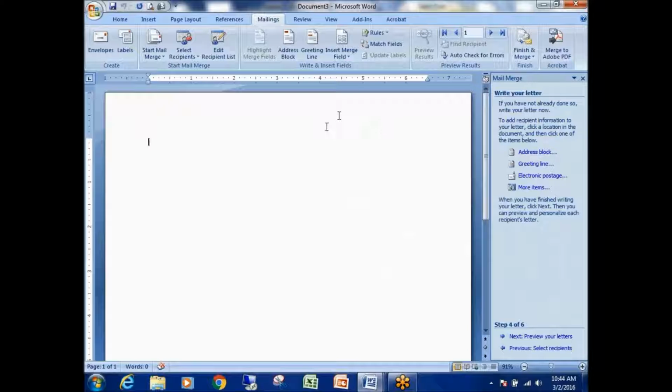So, once we're at this step, if you notice, in this section there are options now. Now that we're halfway through this, there is address block, greeting line, and insert merge field. So I'm going to just start as a generic letter, Dear, and I'm going to leave it blank there.